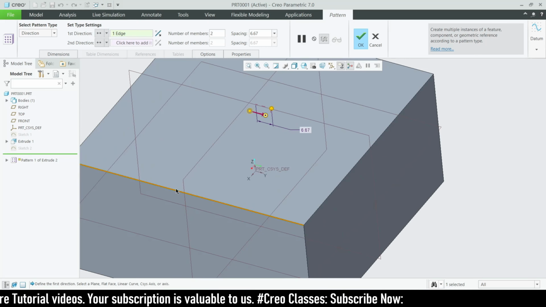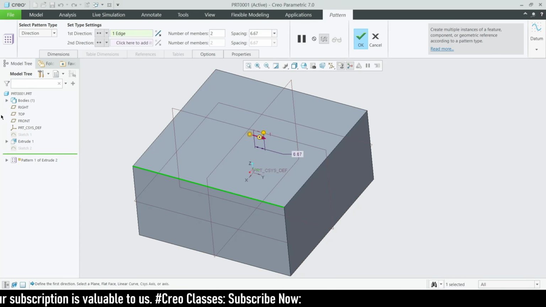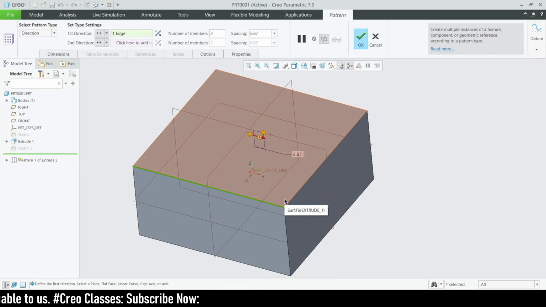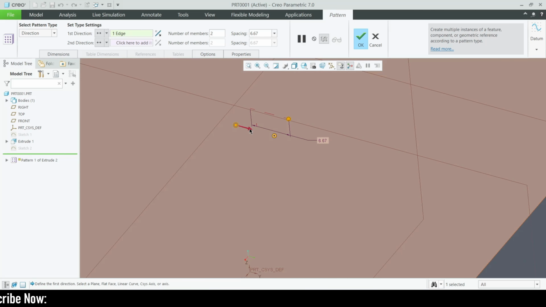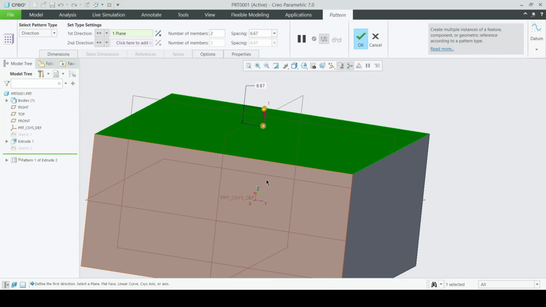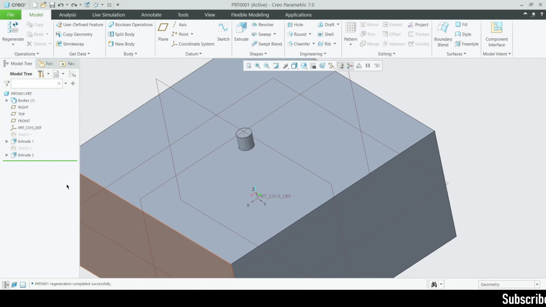We have selected this edge for our first direction. So either this way or this way, our pattern part is going to be patterned. In this direction, we can change it by using this arrow mark.